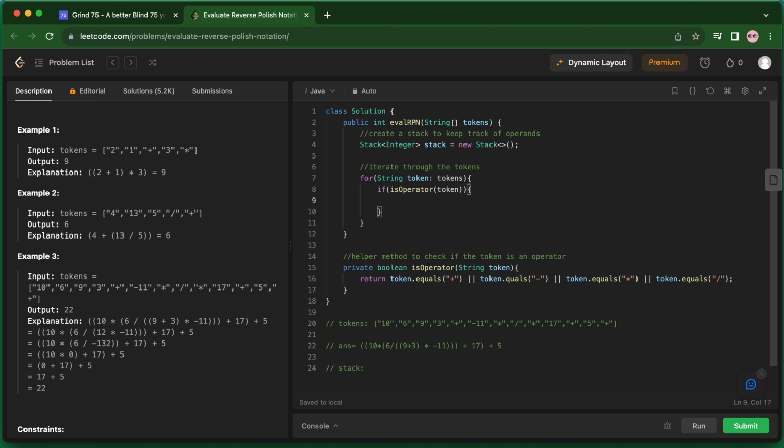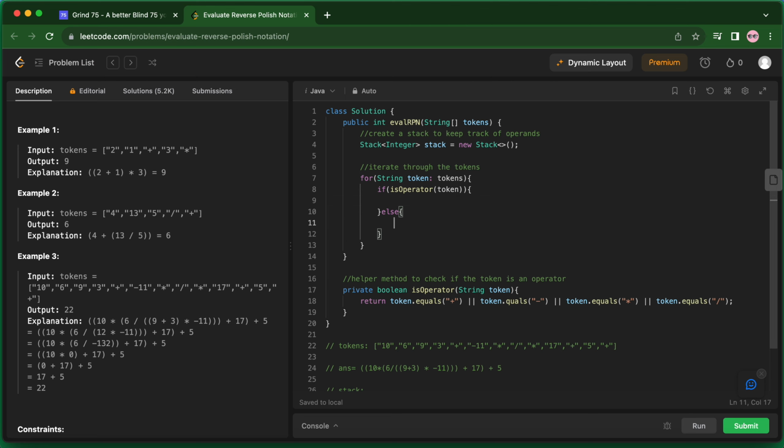If it is an operator, that means we have to perform the operation, right? Let's write the else part first. Else, if it is not an operator, that means it's an operand, that means it's an integer. So if the token is an operand, convert it into an integer and save, right? Because they are given in the form of strings. So we'll push to the stack.